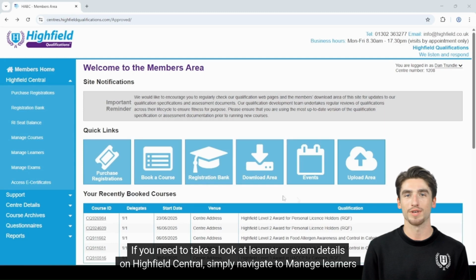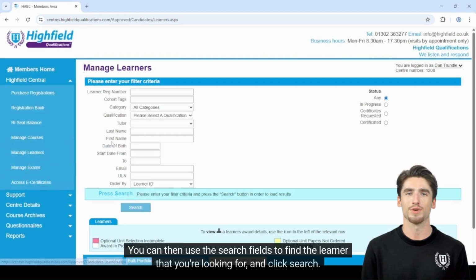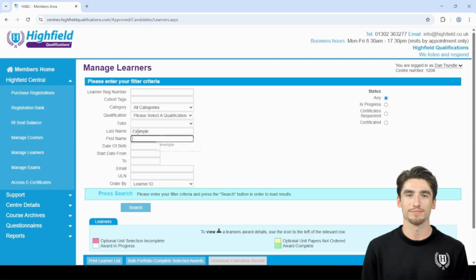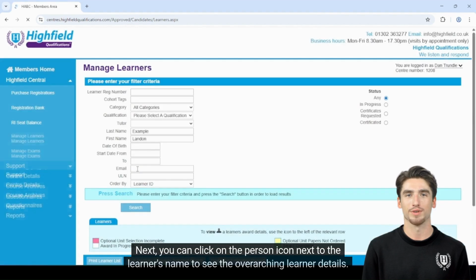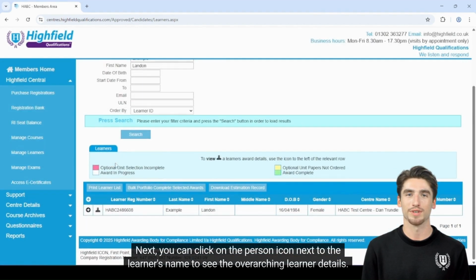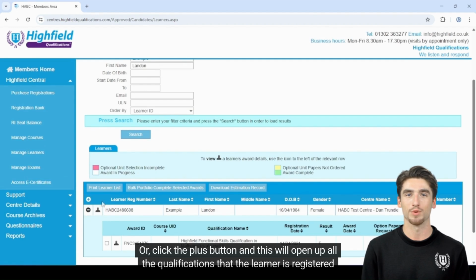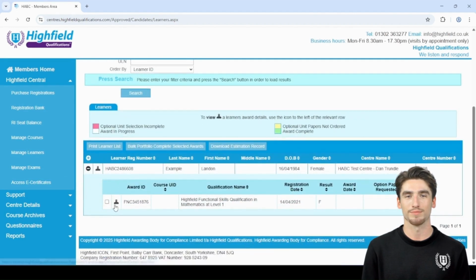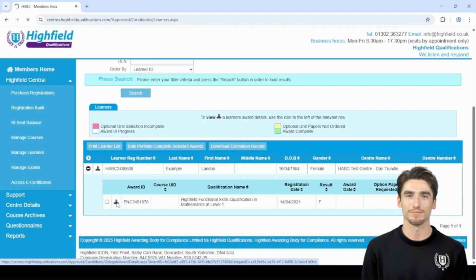If you need to take a look at learner or exam details on Highfield Central, simply navigate to Manage Learners on the left-hand side. You can then use the search fields to find the learner that you're looking for and click Search. Next, you can click on the person icon next to the learner's name to see the overarching learner details. Or click the plus button and this will open up all the qualifications that the learner is registered for. Click on the person icon next to the qualification you want to see more details for.